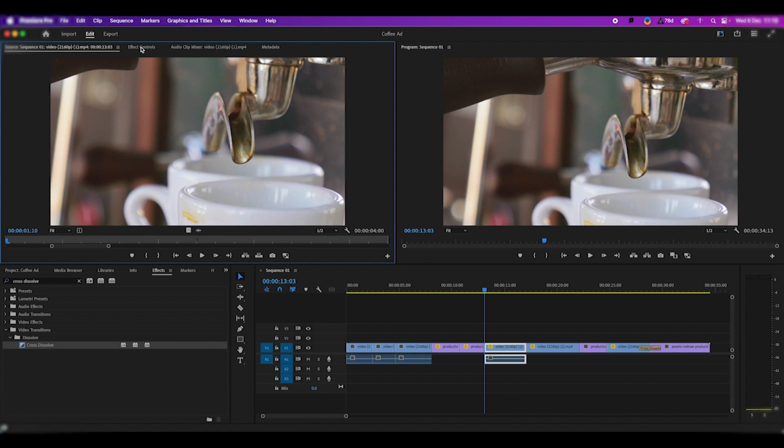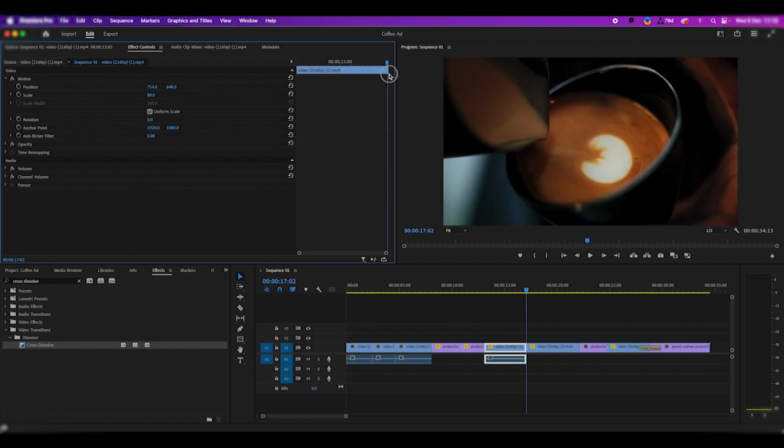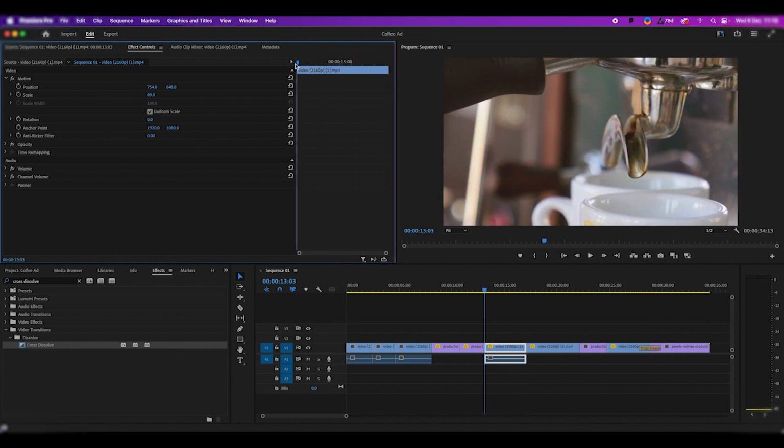I'm going to go to effect controls, and on the right hand side here, this is the point of the source clip and it's connected to the timeline. So we can see here, that's the end. This is the final frame of the clip. And this is the first frame. Because I've used a 1080p timeline and it's 2160p video, I've got a lot of room to be able to zoom out and scale out on the video clip.